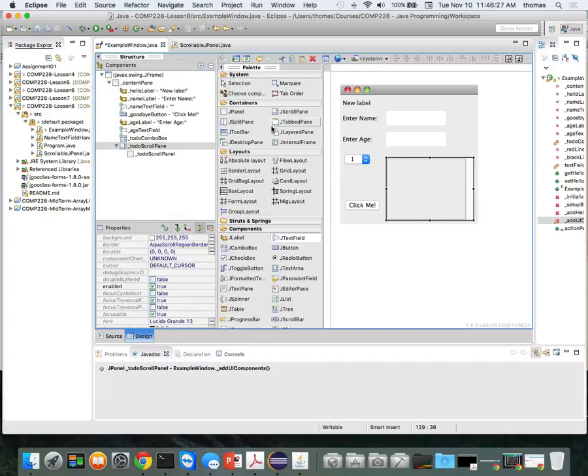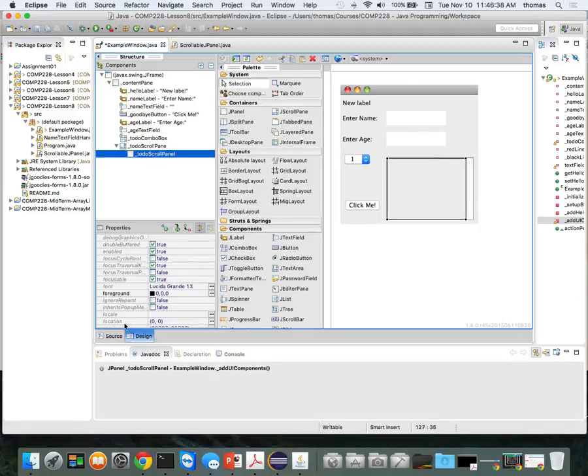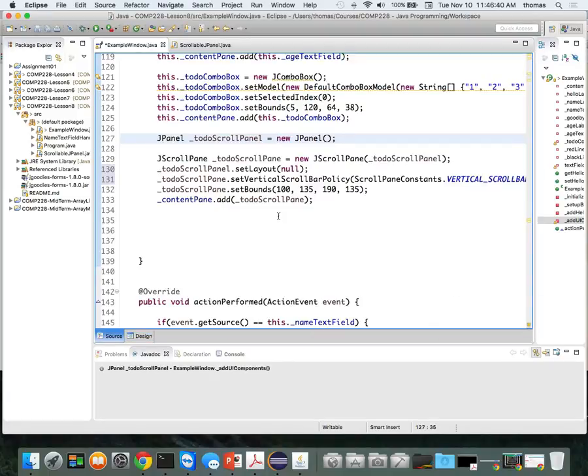Let's go back, and then let's go to my layout manager. My layout goes absolute layout. I'm going to put it on top of my to-do scroll panel. Let's go back to source code so you see what it does. So here's my to-do scroll panel, which is just a JPanel, right? And what I want to do is make that the to-do scroll panel itself. Take a look how I made vertical policies for my to-do scroll panel, vertical scroll bar, and my set bounds.